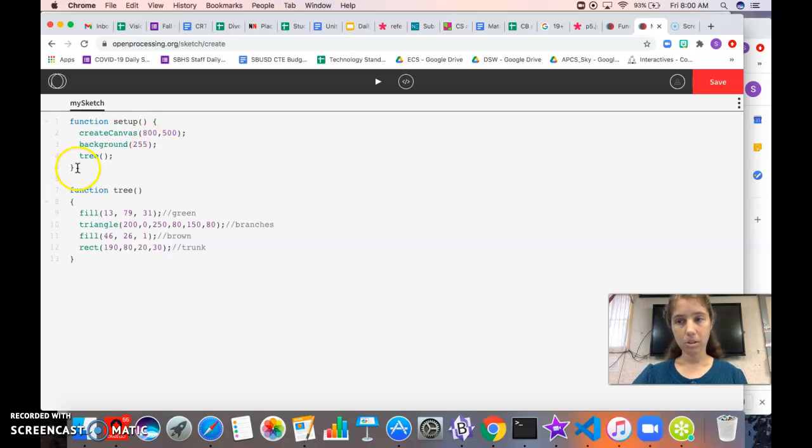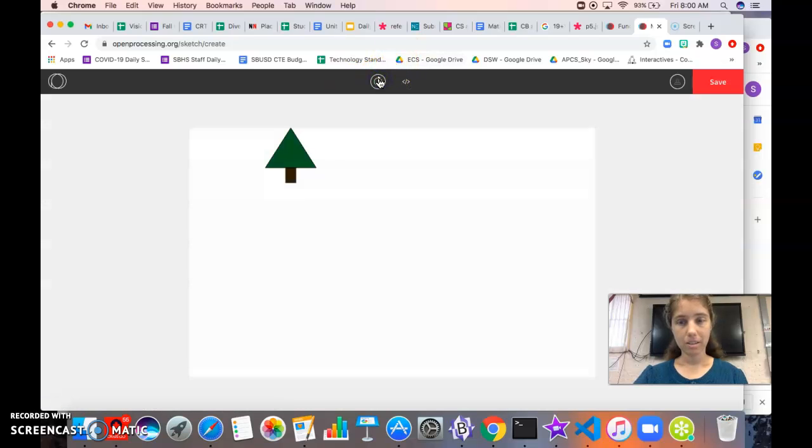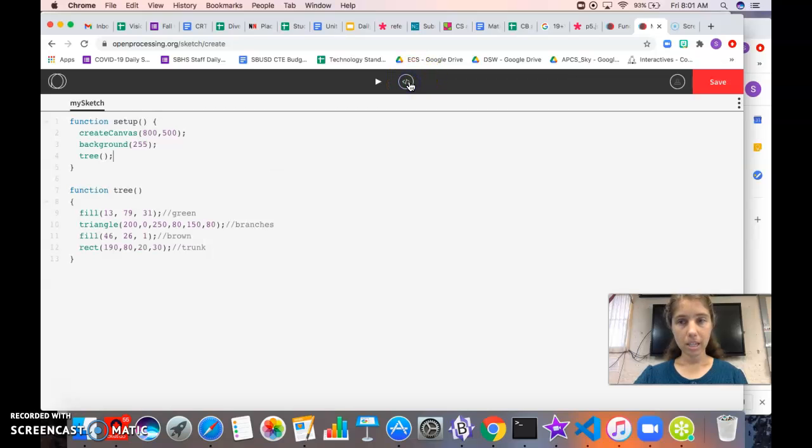So very similar to how we call other functions that are built in, like background or createCanvas. So now if I run it, it's going to run setup, which will set the canvas size, set the background color, and then jump down here and run the tree code. So now you can see that a tree shows up. So that's nice. It helps us organize our code, but we haven't actually been able to reduce the amount of code that we have to write.